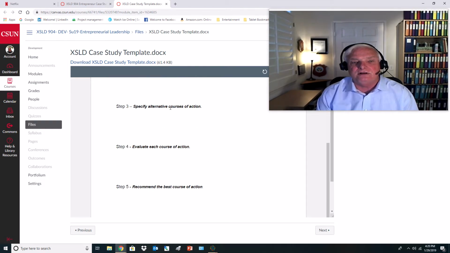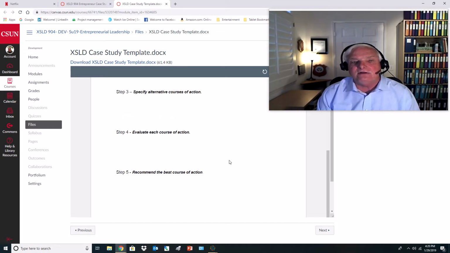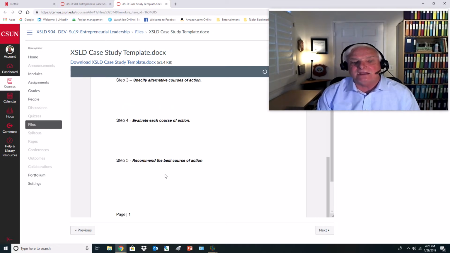Specify an alternative course of action. What are the alternative courses of action? What could they have done differently? What could have helped them if they did it differently? Then look at the courses of action you're recommending, and evaluate each one. Describe what would be different. And then out of that, recommend the best course of action.